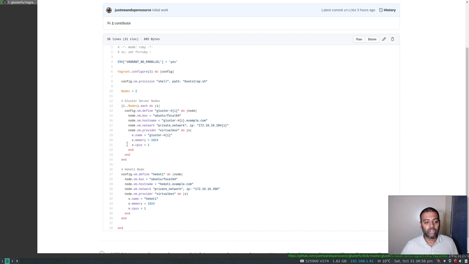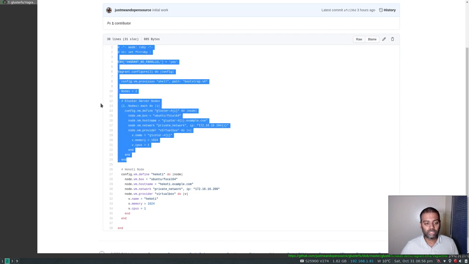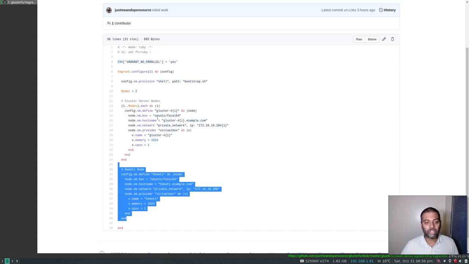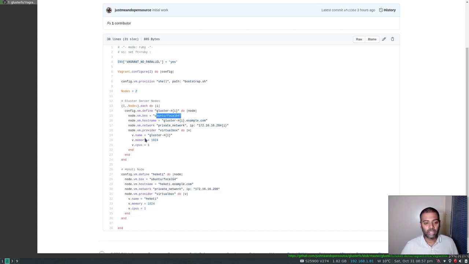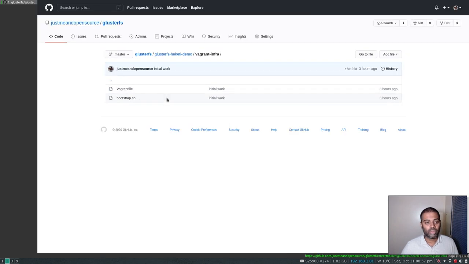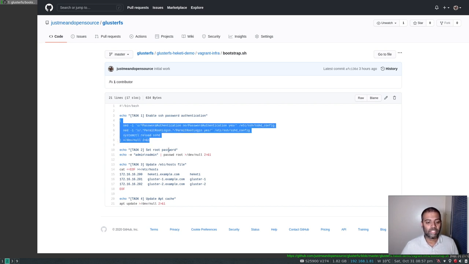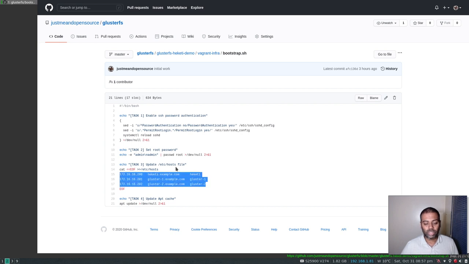When you do vagrant up, you will end up with two virtual machines for Gluster nodes and one virtual machine for Heketi. All of them will be running Ubuntu 20.04, and each of them will have 1 gig of memory and one CPU. I'm doing a basic Vagrant provisioning, and all I'm doing here is enabling SSH password authentication. I'm setting the root password as admin, and I'm updating the /etc/hosts with the IP address of all the other machines so that they can talk to each other through name instead of IP address.